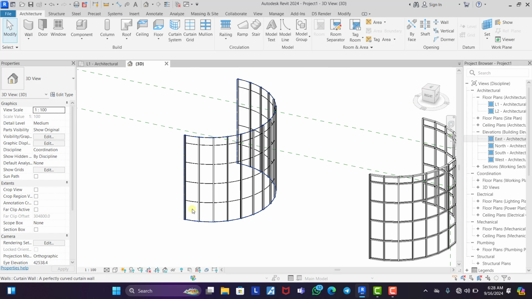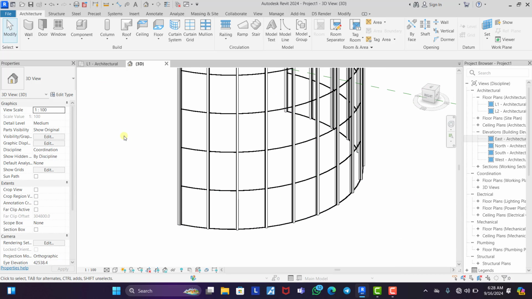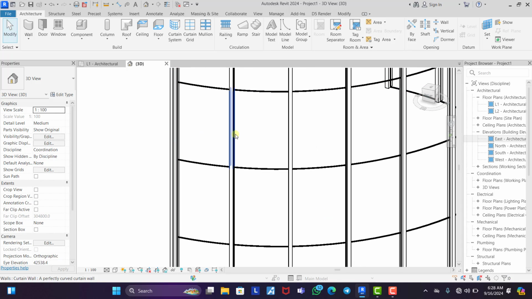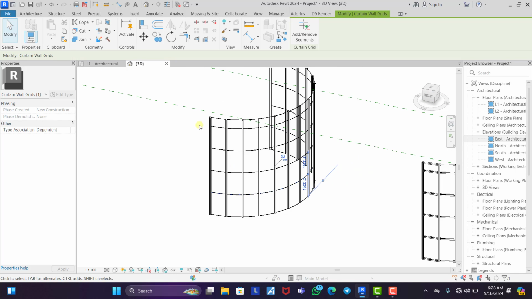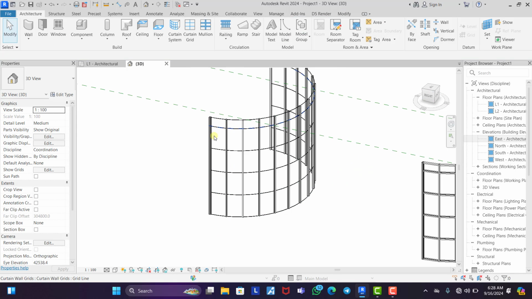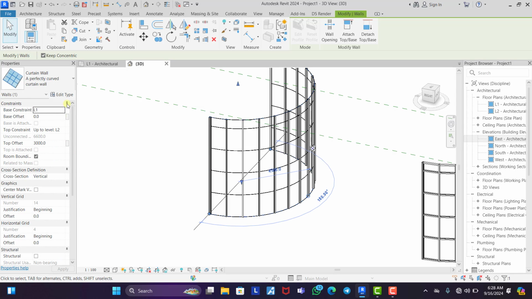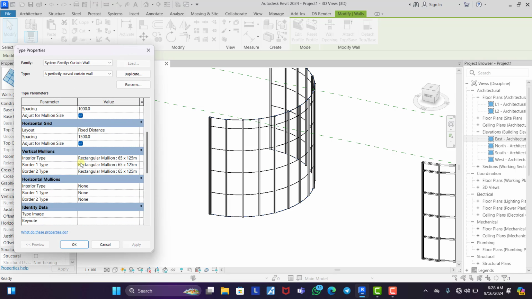Now what you need to do, since our horizontal mullion from the default, because these vertical mullions also have the same size. Once you click on the curtain wall, let's select the curtain wall, come to edit. Now you can see the vertical mullions are 65 by 125.